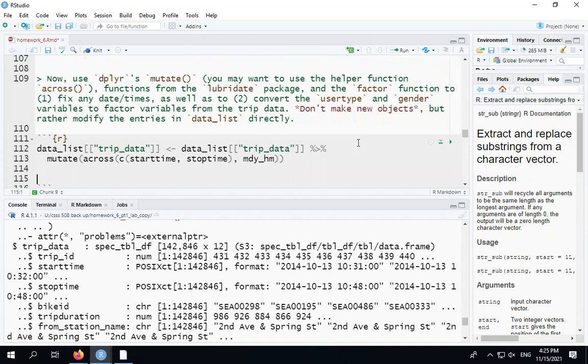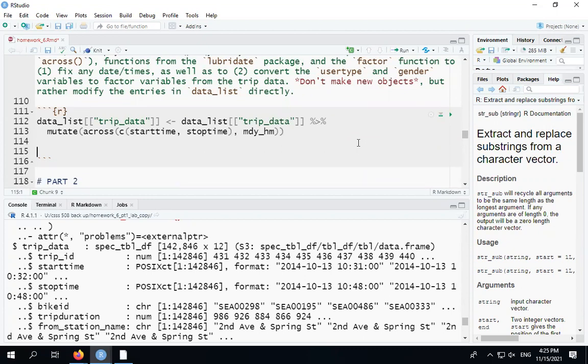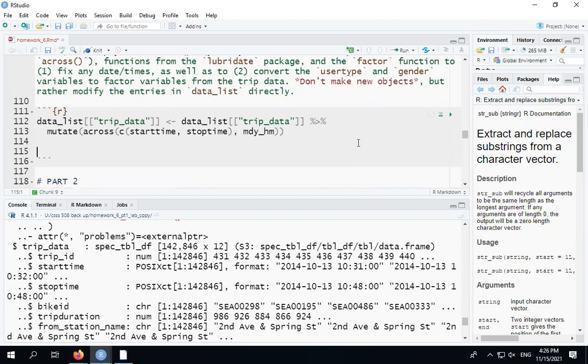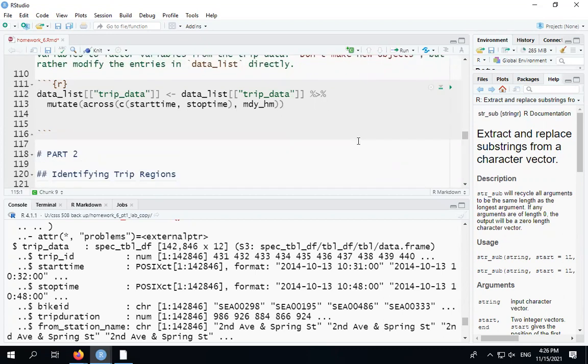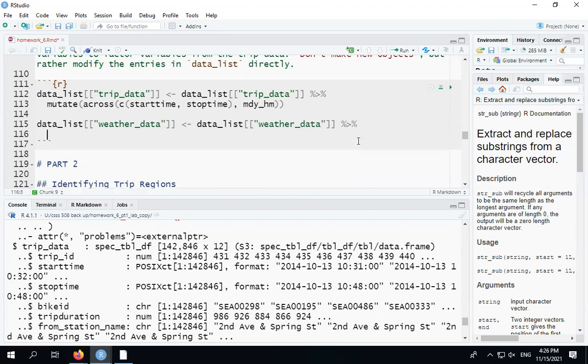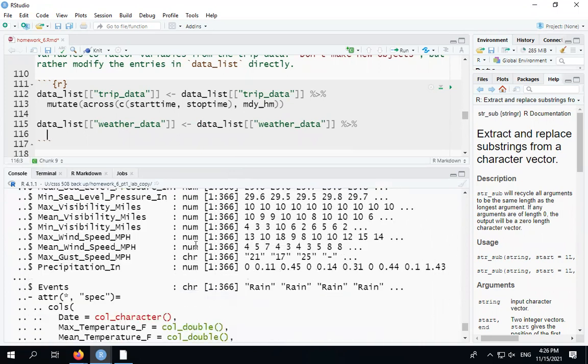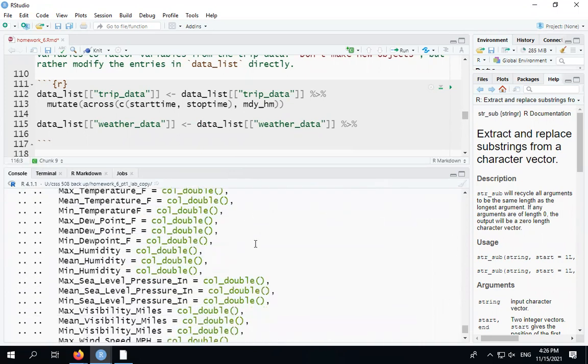We also wanted to fix any date times. So we did have some date times from the weather data. So we'll say data list weather data and assign that data list weather data. We'll be doing much the same thing, but we need to check on how that column looks in order to take advantage of these lubridate sort of acronyms.